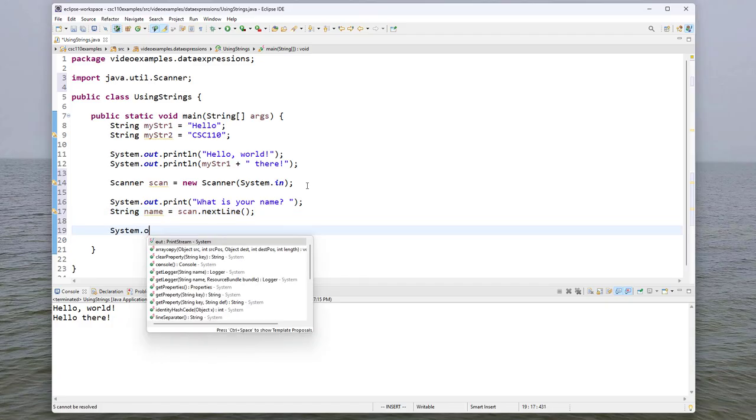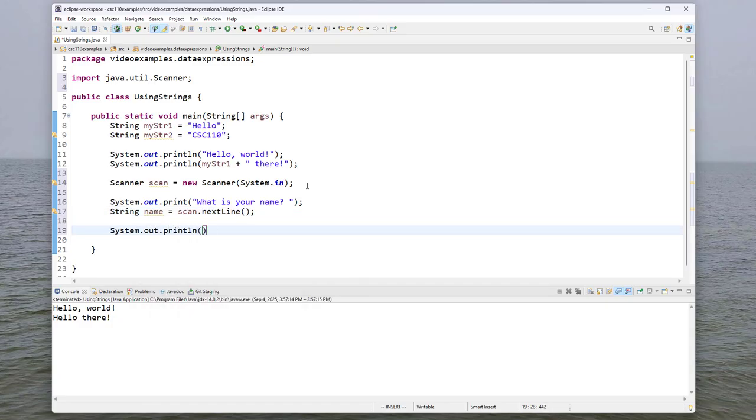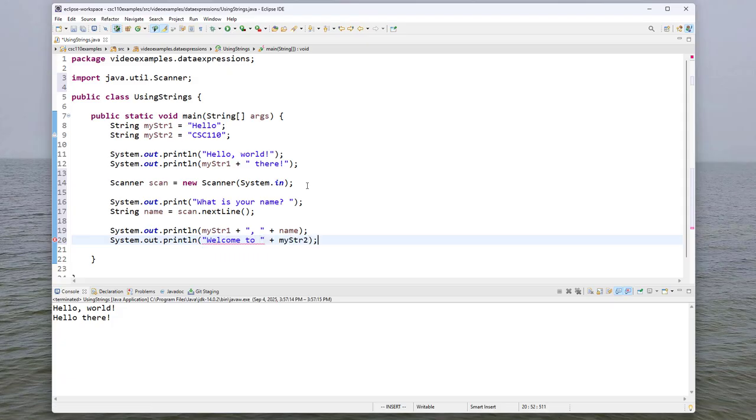And I can print using string concatenation a greeting using the string variable I created above, concatenated with a comma followed by the user's name. Now I don't need a space here, and then I can say welcome to, and then give it the course name. Now myString1, myString2 are bad variable names. I probably should call this greeting and course or something like that, but for this example I think that's sufficient.